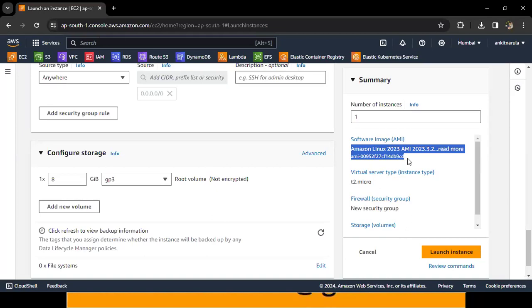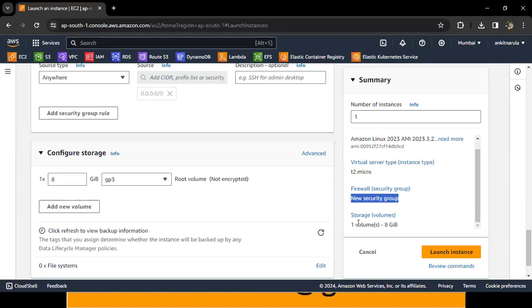Here also we have a review summary. We can see here AMI, instance type, security group. We are creating a new one. Storage 8 GB. And how many volumes are we attaching? One volume. And the default volume which I'm attaching is called the root volume. In our daily, basic language, we call it hard disk. But in AWS, it is not called hard disk, it is called volume. And the default volume which we are getting is called the root volume.